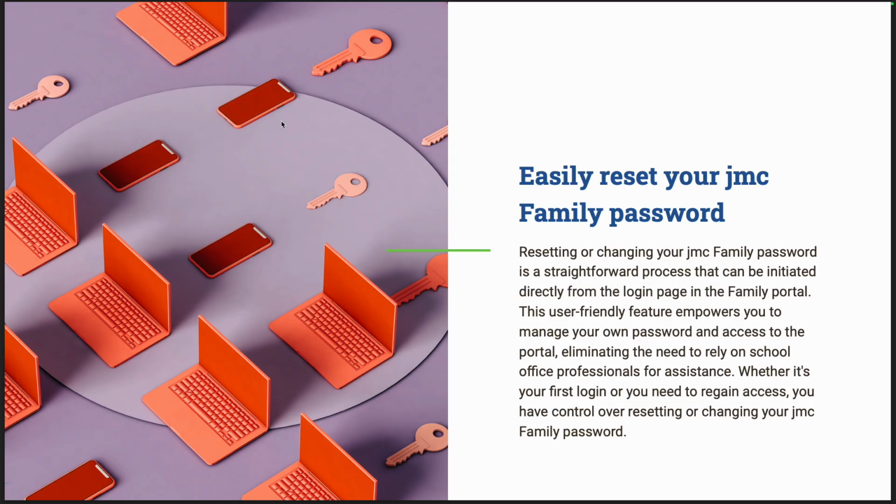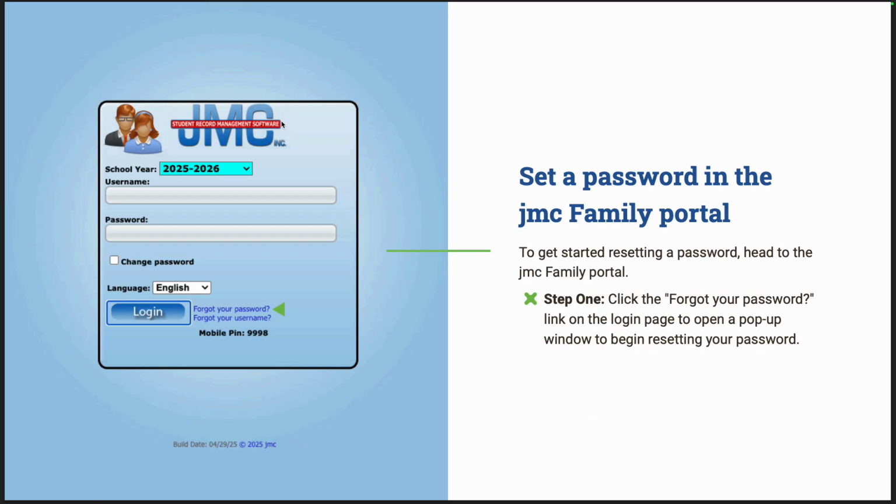Whether it's your first login or you need to regain access, you have control over resetting or changing your JMC Family password. So this is going to be information for the families now about how they can get their access. To get started resetting a password, head to the JMC Family Portal. And it's worth mentioning again, this is also what a parent or family member would have to do the first time to set up their password initially.